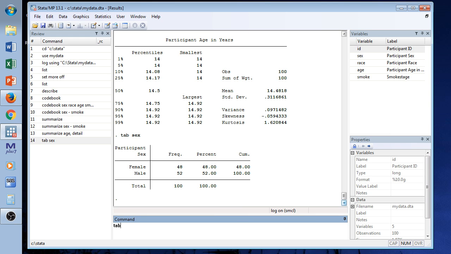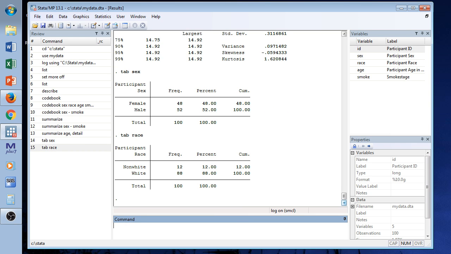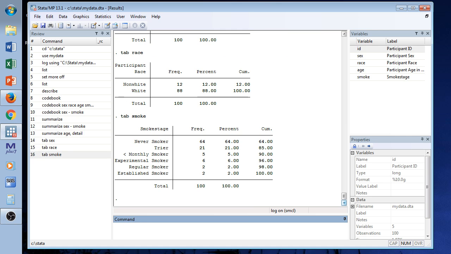So we can do that for each of our 3 categorical variables. And when we do the smoke, we start to see this one now starts having a little more information. We can really see that most of our 14-year-olds are never smokers, and very few of them end up being in the regular or established smoker category.